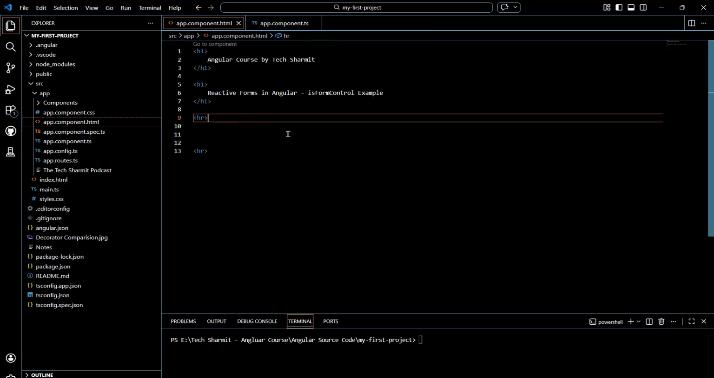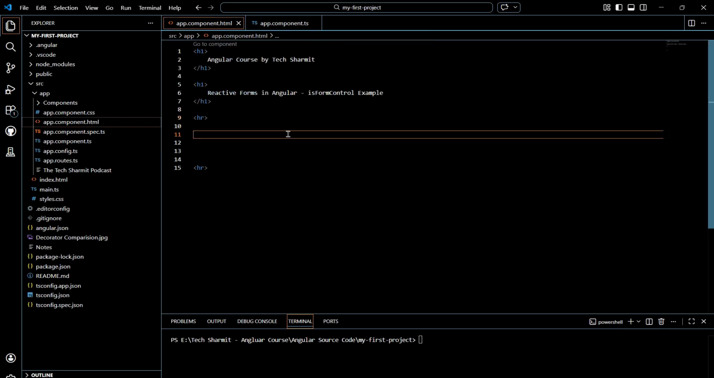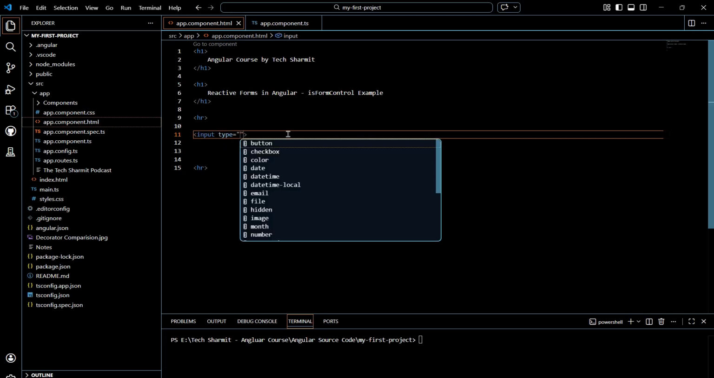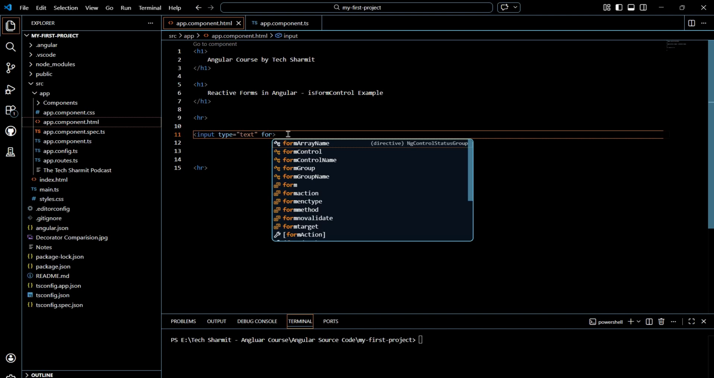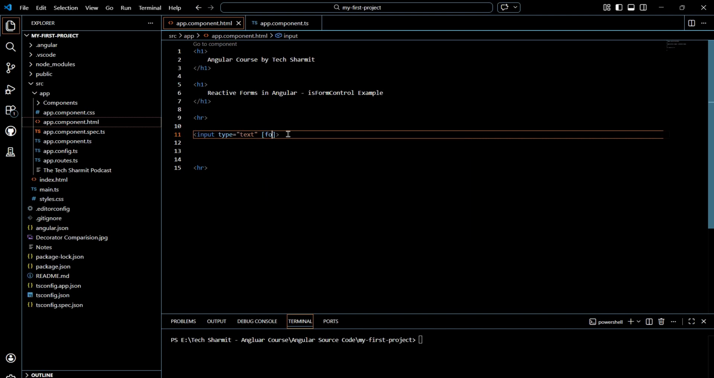Now we will go to the app.component.html file, where I will write the further logic. Let's say I want to create one input field. So this is my input field. Then I will write type, let's say text. Then we will write formControl, then equals, and then we will mention the name of the control. In our case it is username.